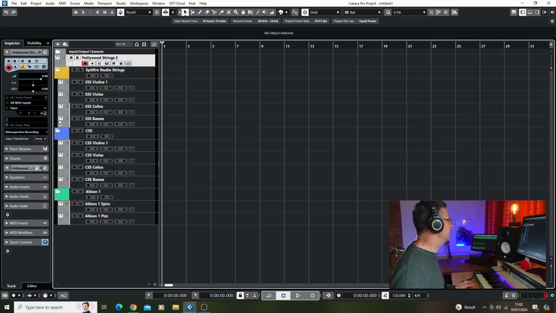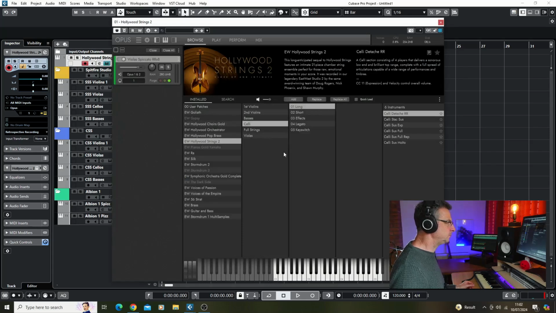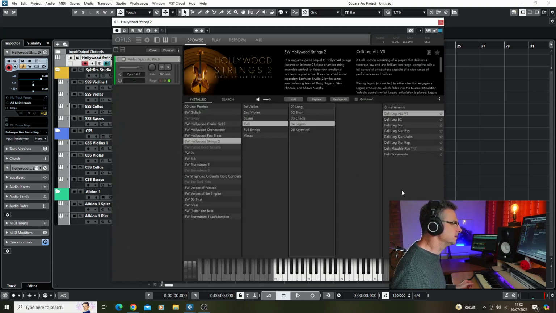Okay, let's try something else. Let's have a look at cello legato we were going to look at, weren't we? So cello legato, my goodness. So lots of, I mean, this is the thing about Hollywood Strings, isn't it? There's so many different versions of things going on here. So what have we got? Slur espressivo.